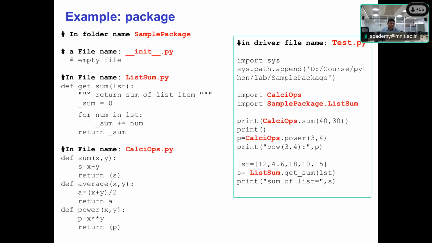So this is how you can create a package. We have to create one folder, a sample package folder, and inside it, because it is a package folder, we have to create one empty file, init.py. In that we put various modules, list sum.py and calc-operation.py. This calc-operation.py consists of many functions we made. Then we want to use those modules from this particular sample package.